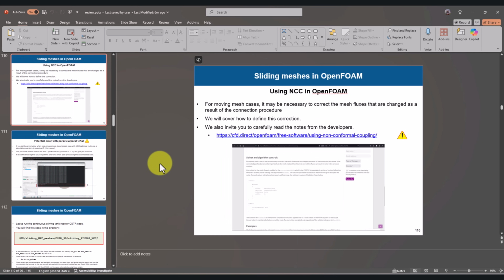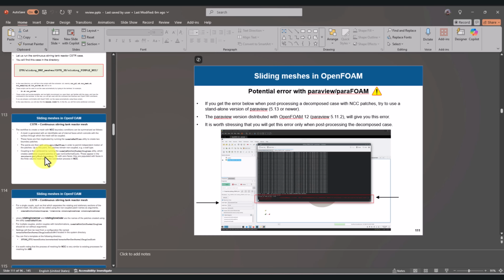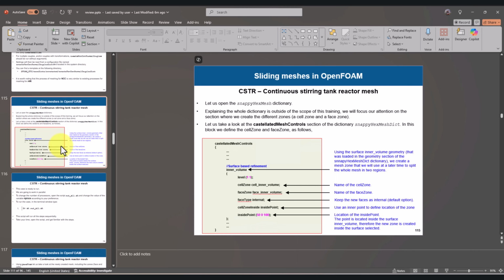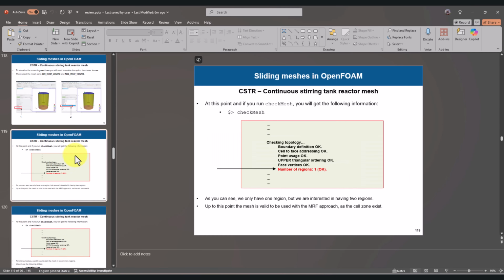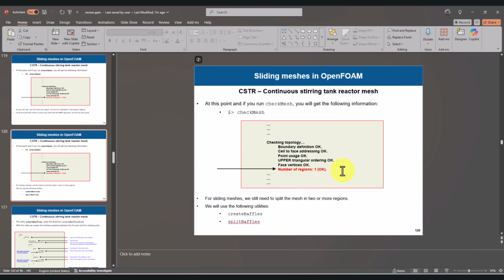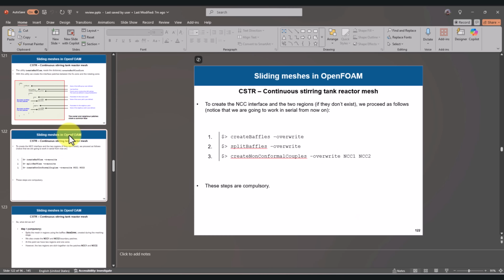Some issues also with post-processing, with potential errors with ParaView. Be careful, you can get those errors. I explain a little bit there. And here we go, all the steps using a different geometry, but it doesn't matter. The steps are the same. Talking about the number of regions when you run checkMesh, after you do the topological separation, you're going to get 2 regions.